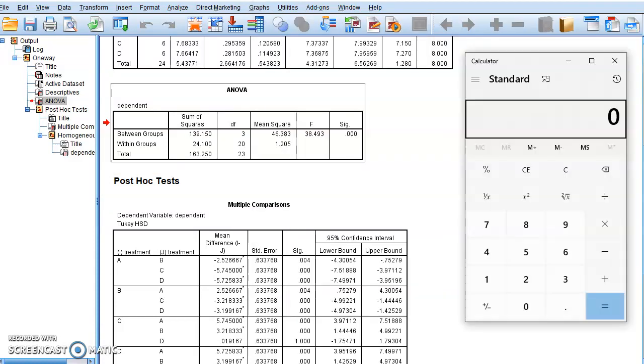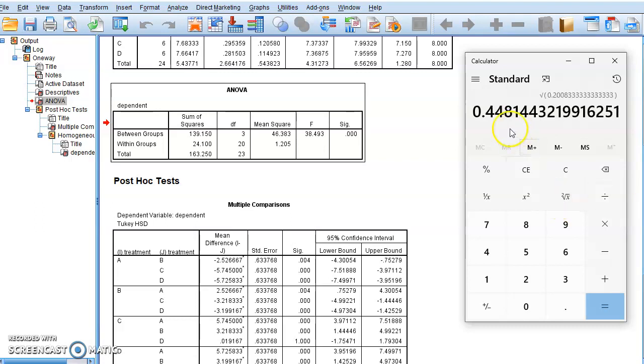So, again, the formula, HSD is equal to Q times the square root of mean square within over the number of population, or N sub K na lang. Okay. So, that is 1.205 divided by 6. Then, get the square root. That is 0.448 times 3.578. Ibig sabihin, yung ating HSD value is equal to 1.603. That is our HSD value.